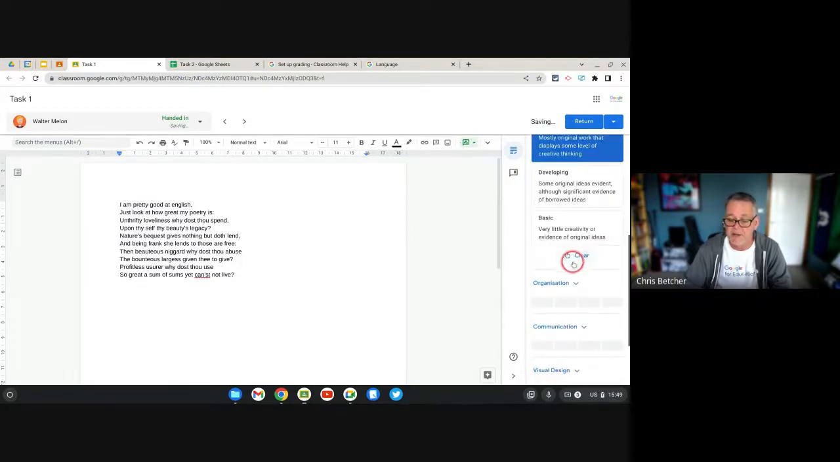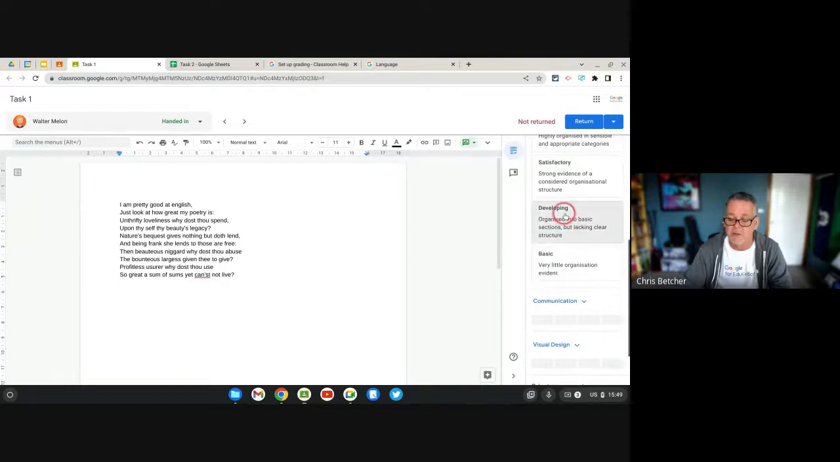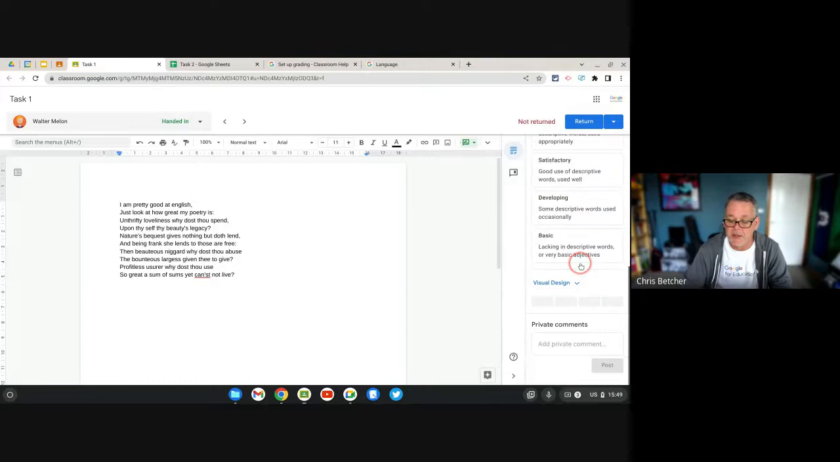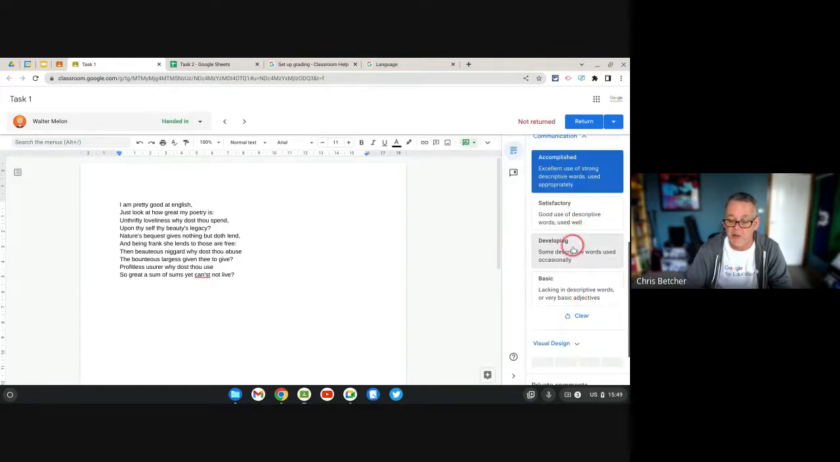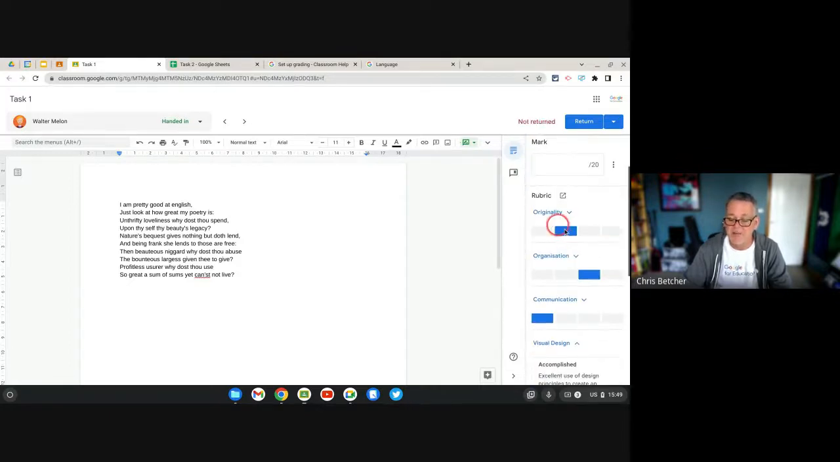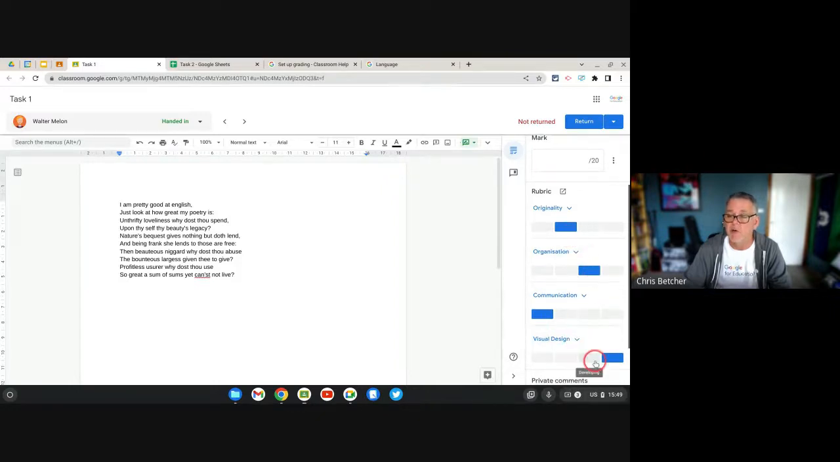And then when I scroll down to the next one, organization, it was organized, it was developing, and communication was pretty good. And the visual design, there was really none. So I'll say it was lacking, right? And when I do all that, you can see what it's done is it's filled in the rubric here for me like that. Just fold that one up. So there's the rubric, just like that. And of course, the student sees that as well.